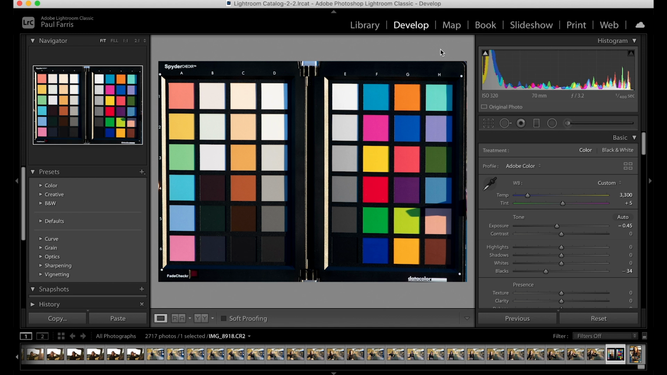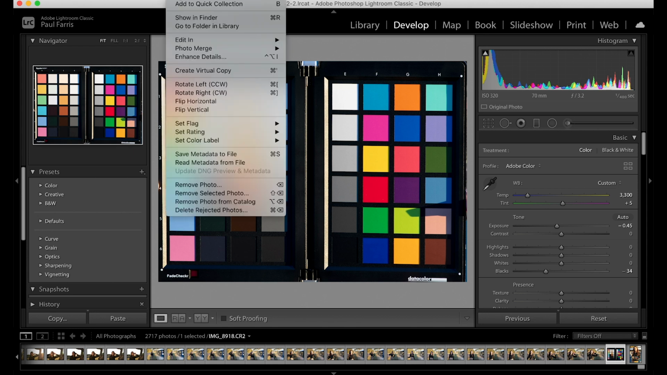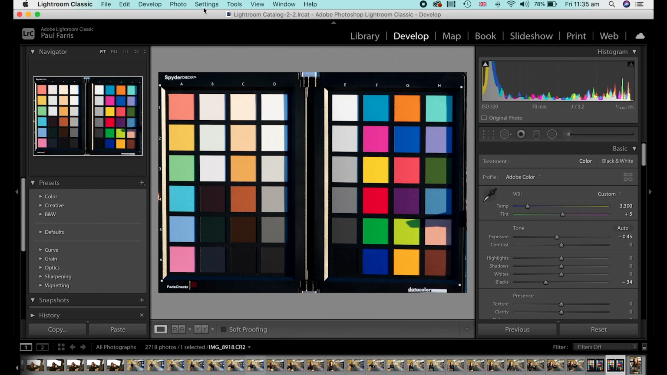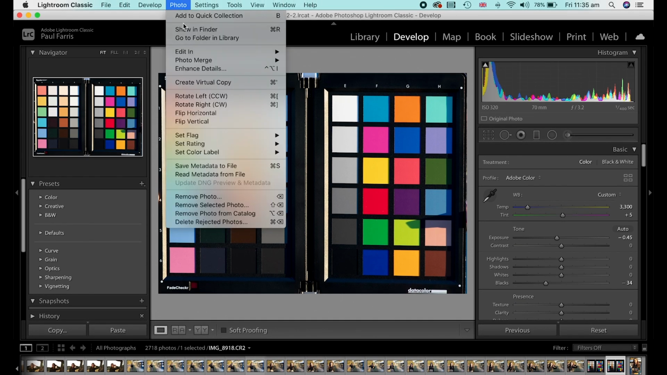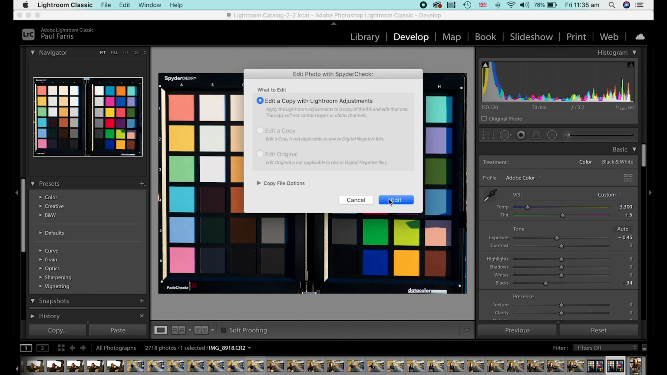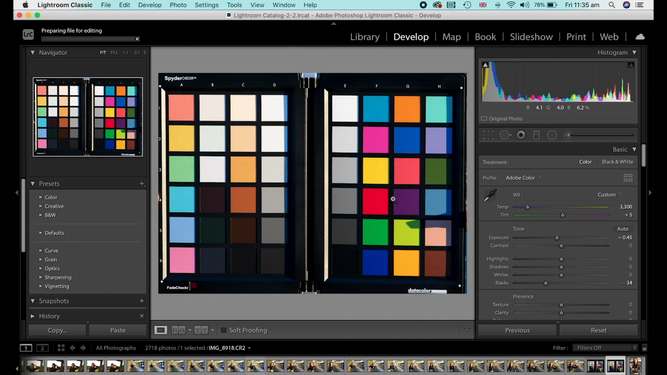So next, I'm going to open the image within SpyderCHECKR's own software that I downloaded earlier using the code supplied. I go up to Photo, select Edit In, and from the drop-down, choose SpyderCHECKR. Click on Edit, and all I have to do is wait a moment for the software to open.